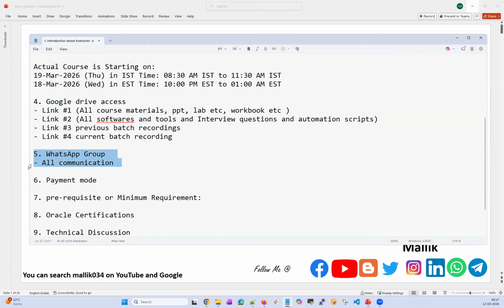You can just take a screenshot of the issue and post it in our group. I'll take a look and assist you with what exactly the issue is and how you can proceed further. So any assistance, any help, any interview questions and answers, or any guidance will all be discussed in this WhatsApp group.